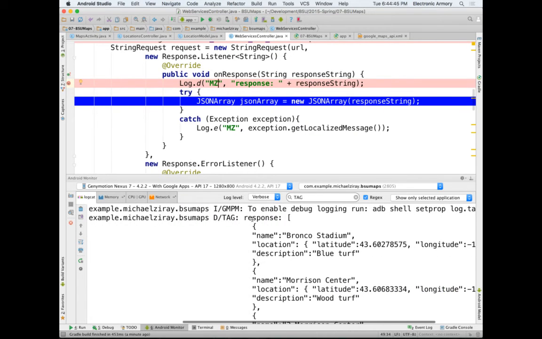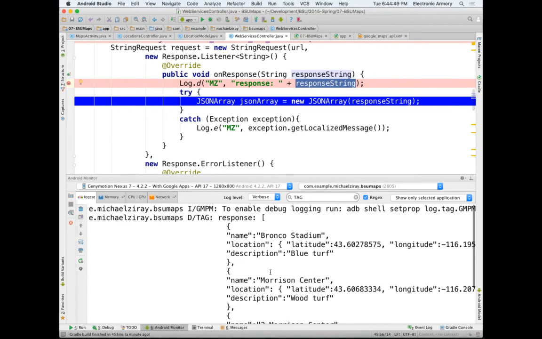So you can see that it spit out my response string, which is just this. So this looks exactly like the code that I downloaded. And so that's how you download code from a web server. Very, very simple. Just follow the Volley documentation to get this. Again, I just copied and pasted.